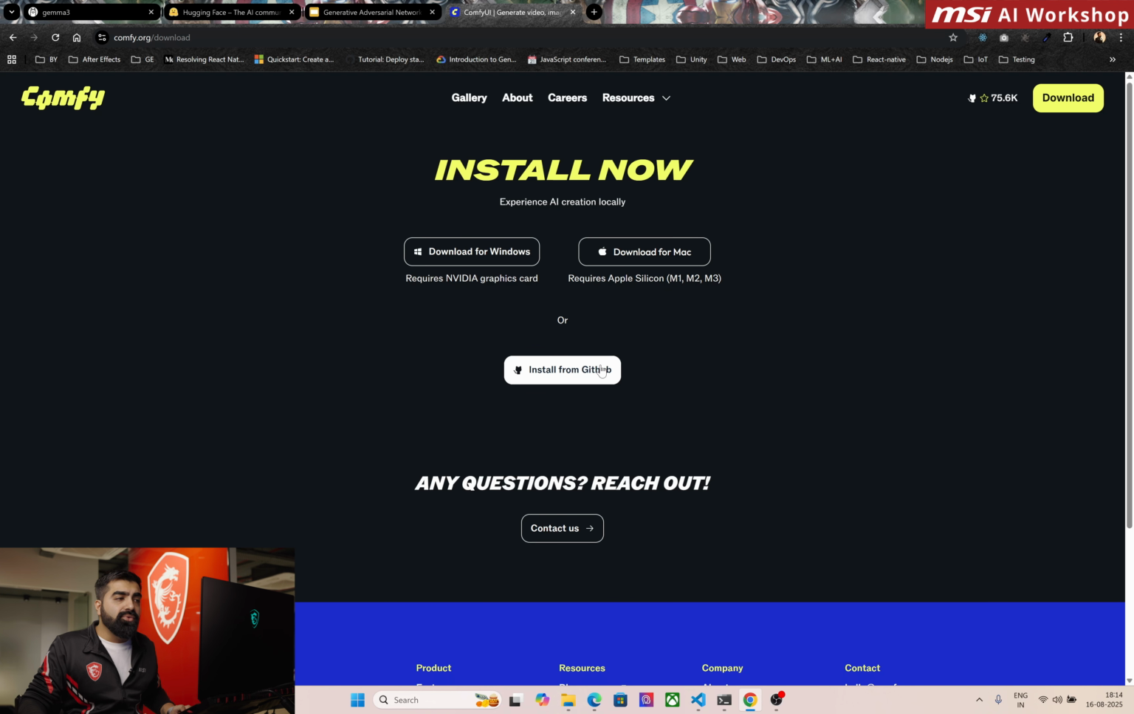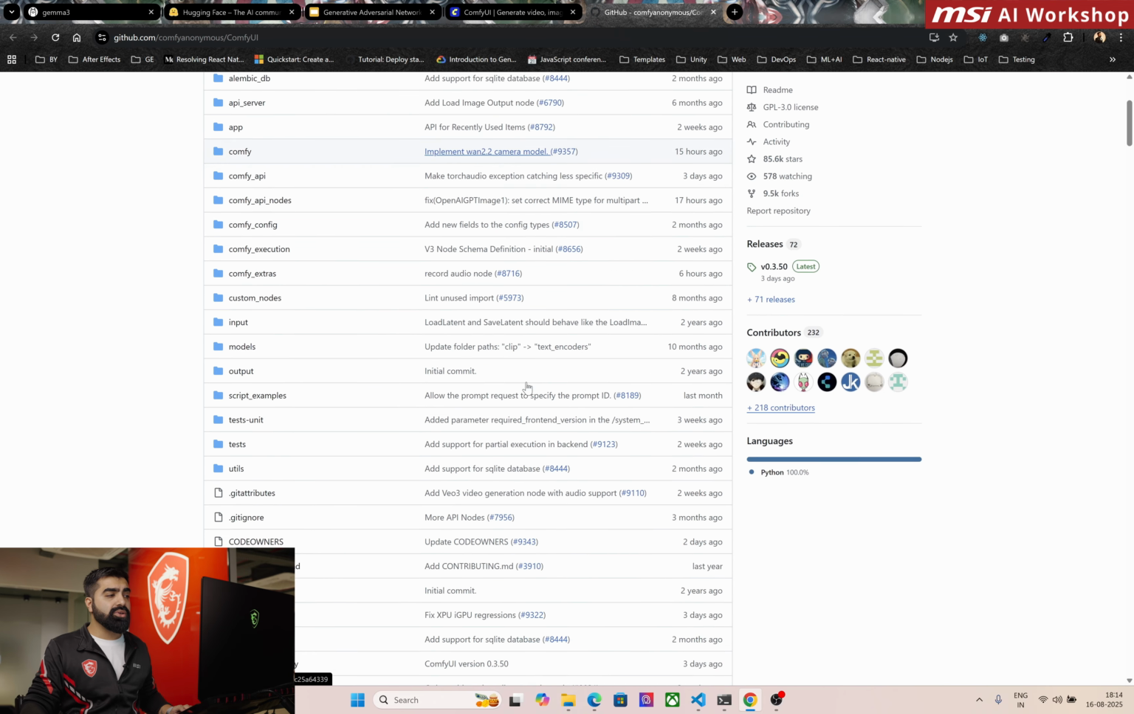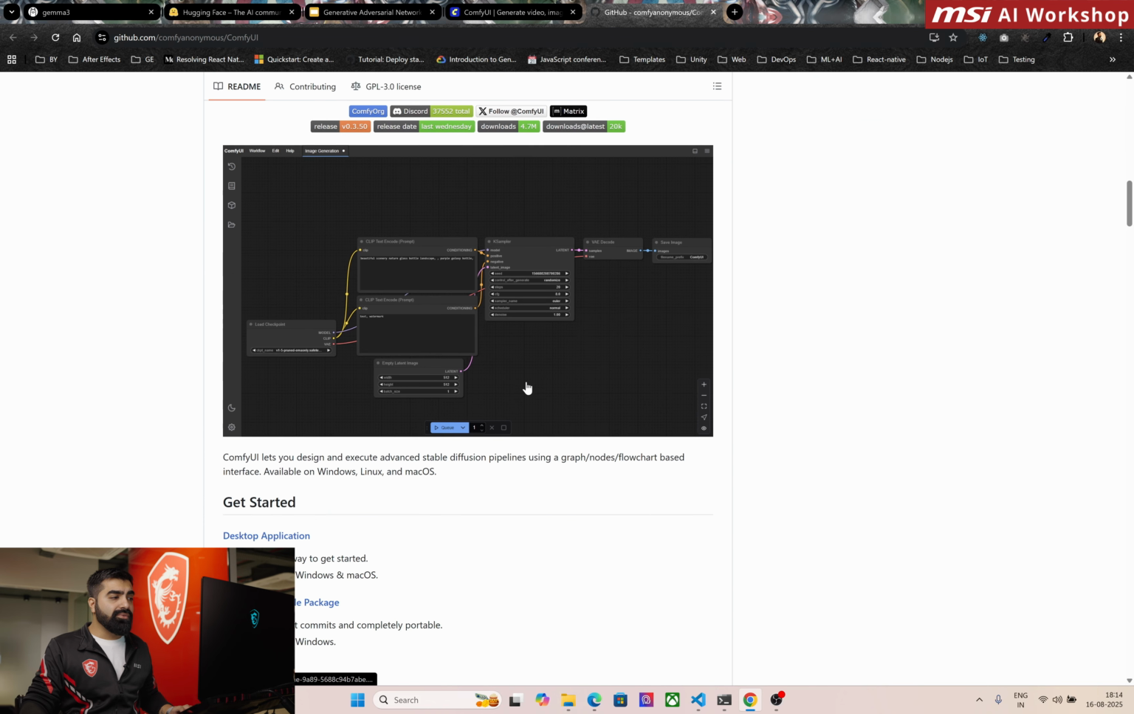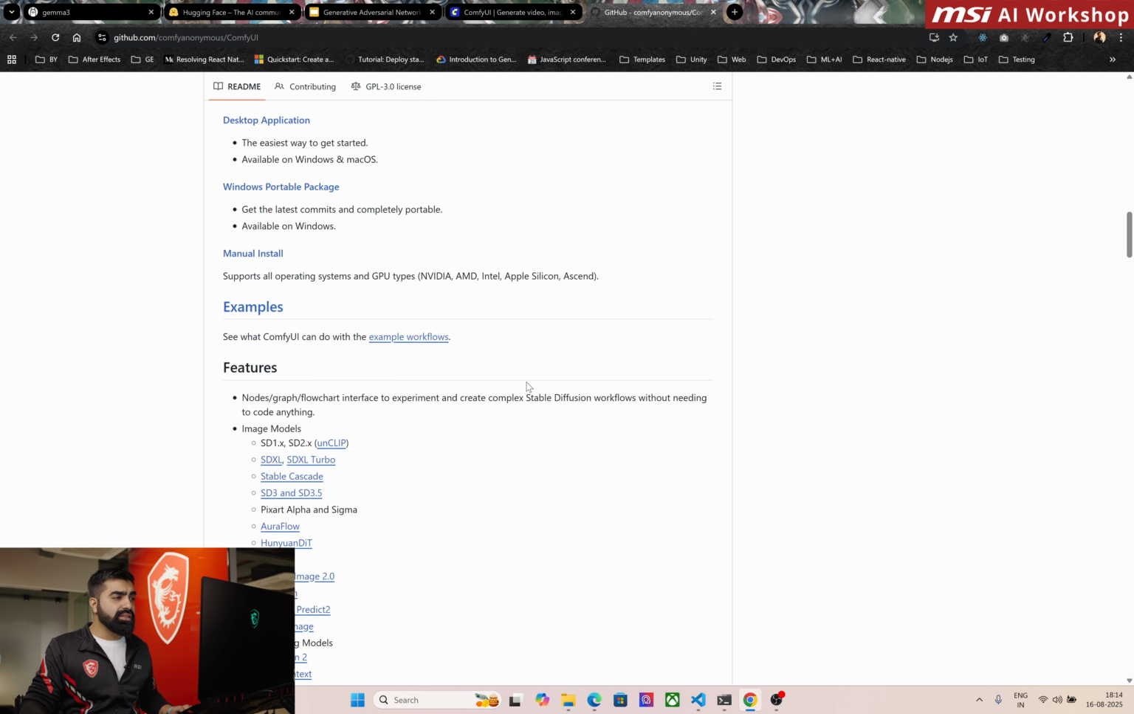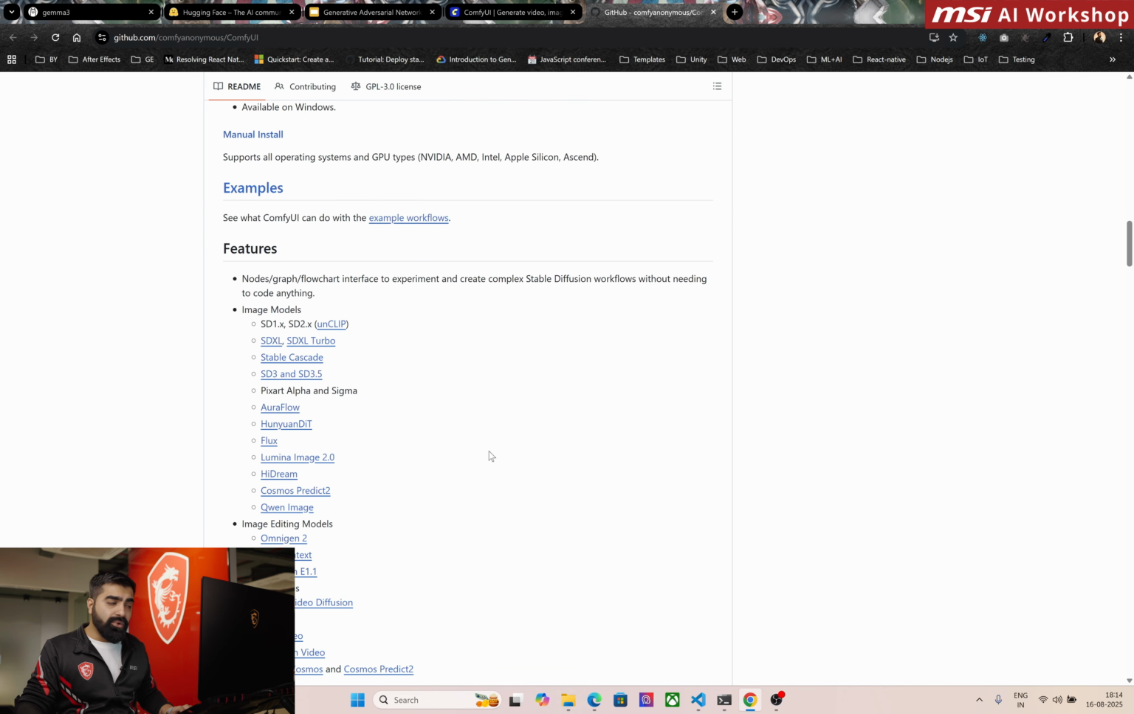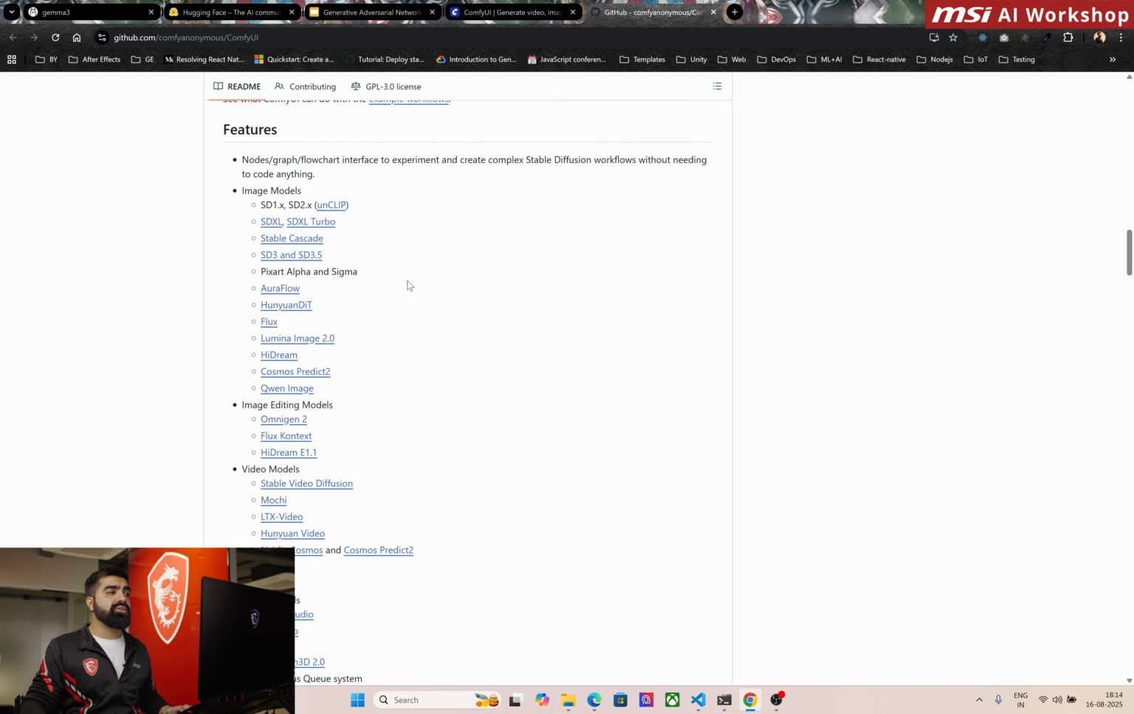My personal preference would be to go ahead and install it from GitHub, which is going to give you the whole source code together. And then as part of this, you'll be able to see that there is an installation flow for all of these things. There are of course different models which we are going to look at very shortly.